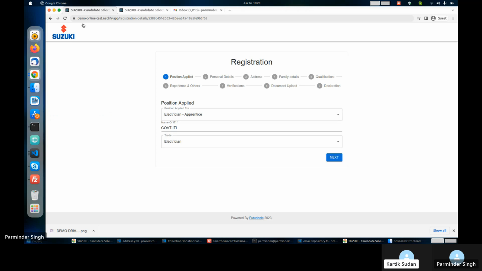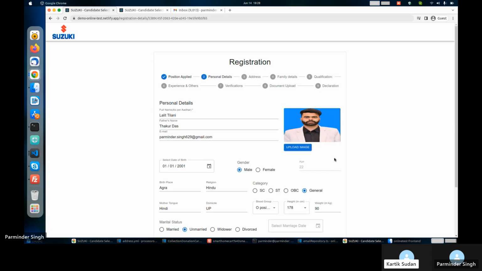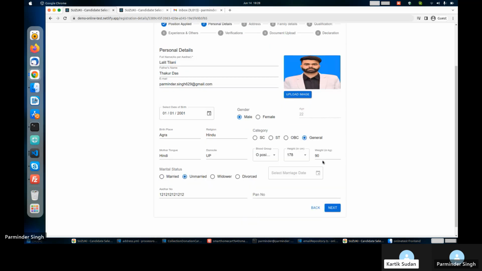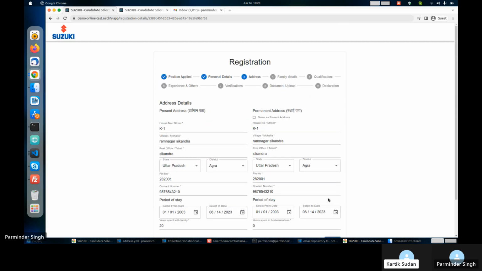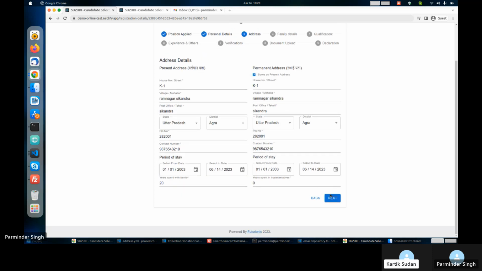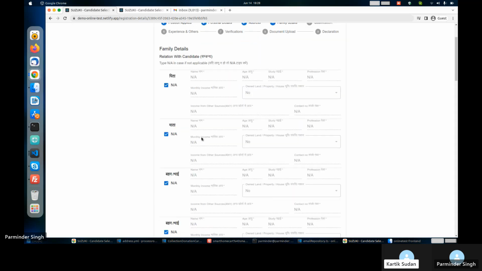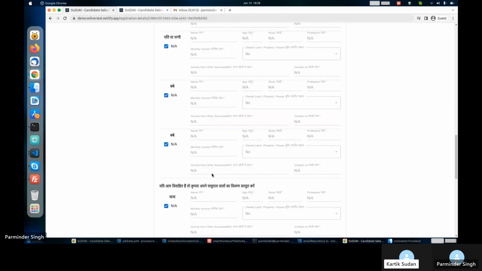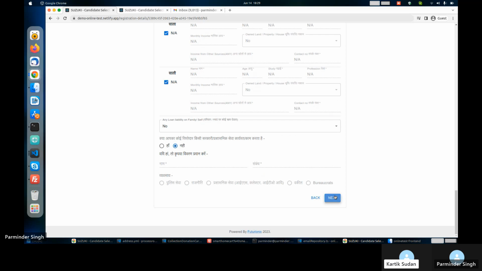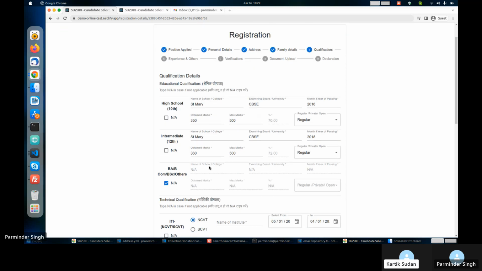Moving on, when the candidate opens the URL after scanning the QR code, he is redirected to this registration form where he fills all of the required details that the recruiters can personalize according to their requirements. As you can see here, we have filled this particular form with dummy data. The candidate will be filling his personal details, his address, his family details. All of these details can be changed and tailored according to the recruiter's requirements.